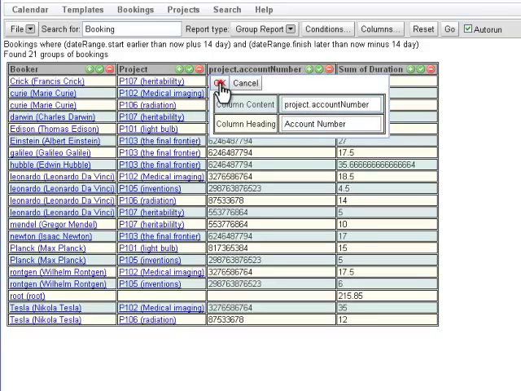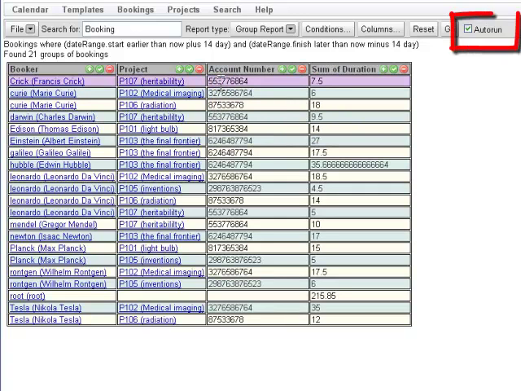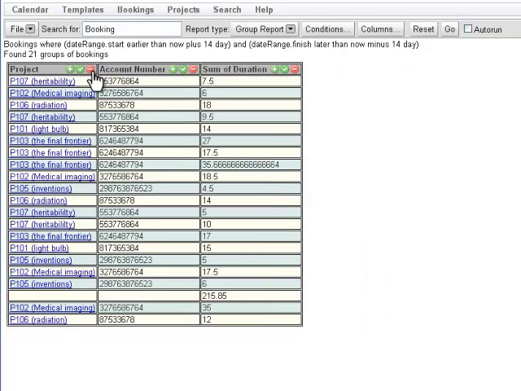Every time we've changed something, the report is automatically rerun. If you don't want it to do that, then just untick the Auto Run checkbox. Then you can make changes and press Go when you're ready.